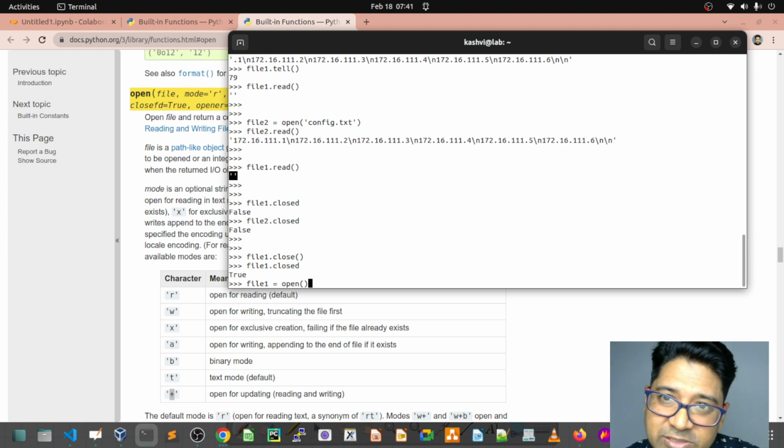So Python is the same way. They will open the file, then only they can read the file. Then we have to close the file. So you understand the steps?